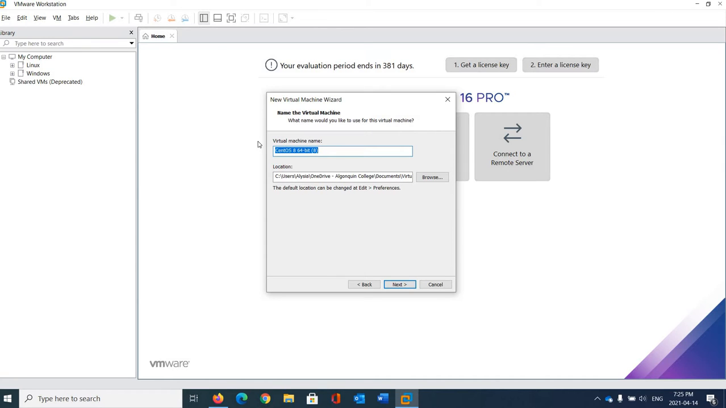For the virtual machine name, you can name your machine whatever you'd like. I'm just going to be leaving the default. And for the location, again, you can choose whatever you'd like just by hitting the Browse button here. It's the path for where your virtual machine is going to be saved on your host machine. I'm just going to leave mine as the default again as well, and then click Next.